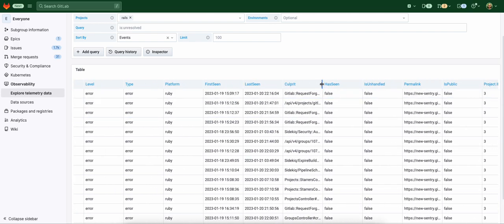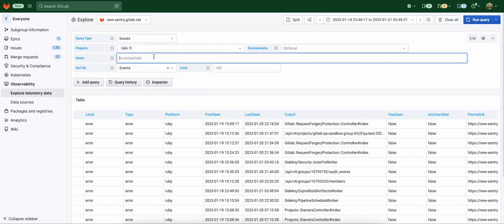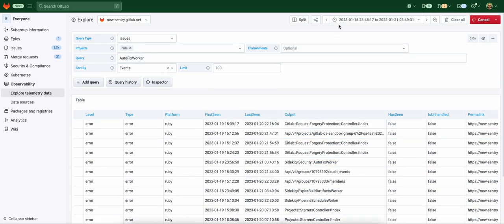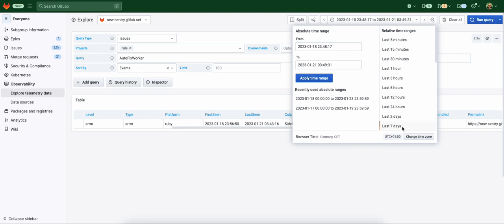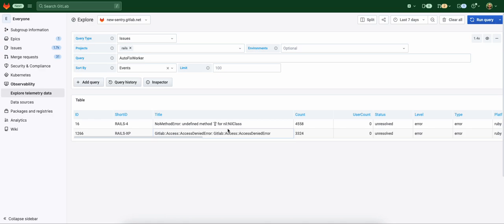What I can do as well is filter with a query. So for example, if my team owns this autofix worker component, I can add this to the query here, look back in the past 7 days maybe, and have a look at the errors that this component was triggering, and this will help me to prioritize any error fixes that I want to do.